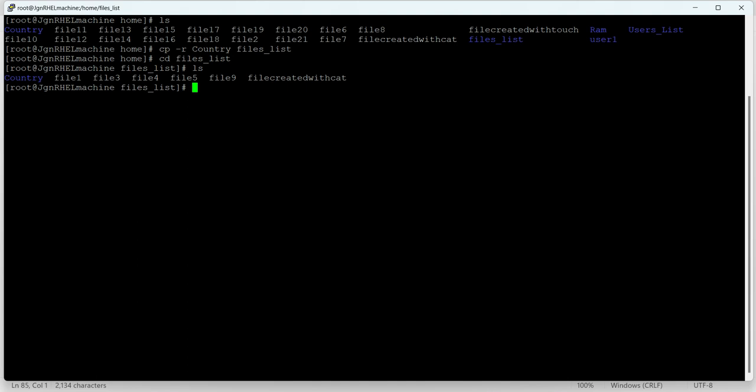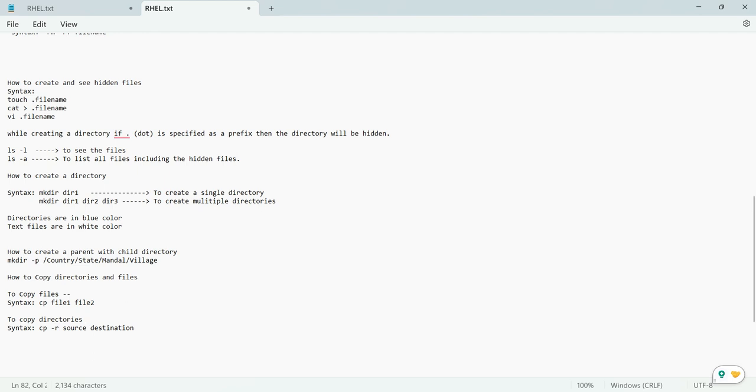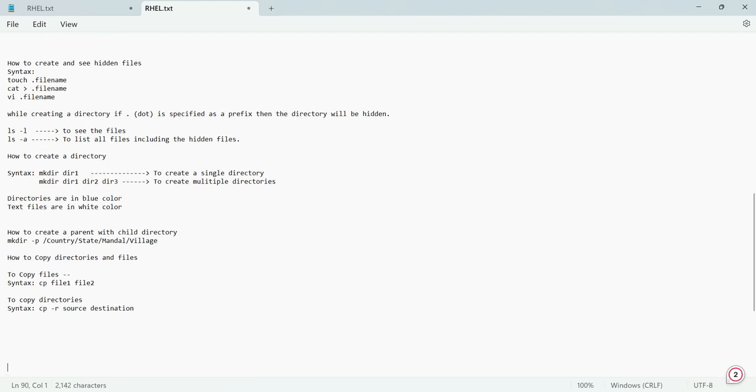We copy the files, and we move the files. So we have commands to move the file. Okay, we'll see one by one how to remove the files and how to move and rename the files. How to move and rename the files?